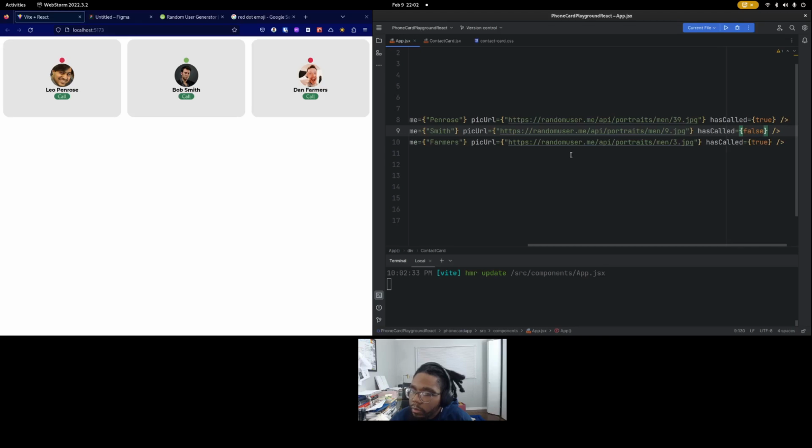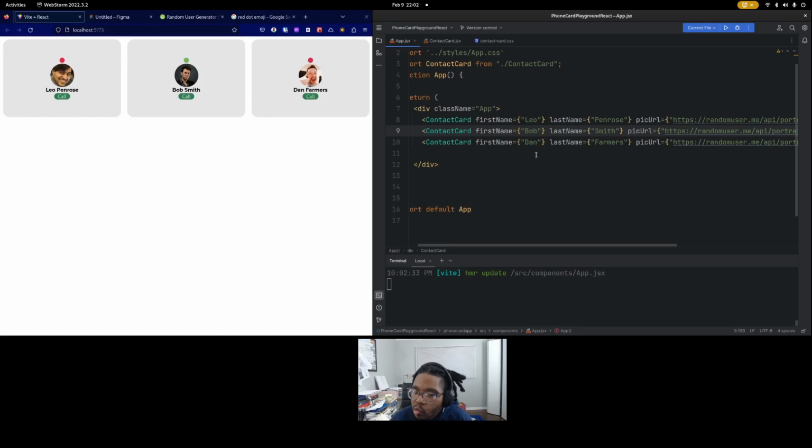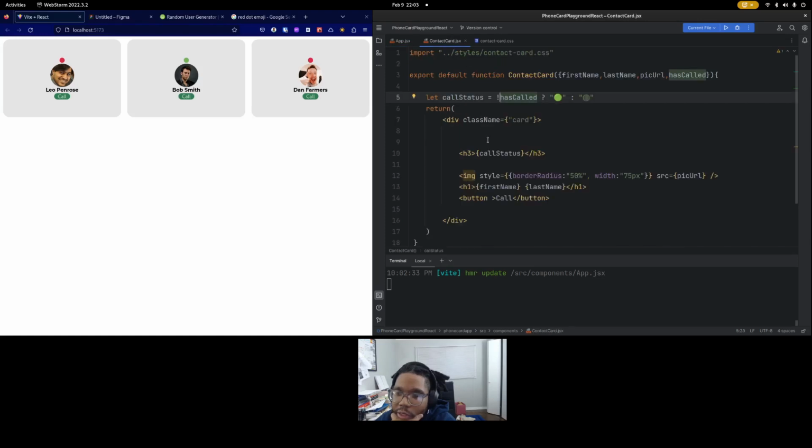What I want to do is play around with state. So let's see what I can do. Each contact card holds some type of state. Okay, so what I may be able to do, well, does it have to hold some type of state anyway? Why do I need state here? If I'm able to use props, why do I need state?